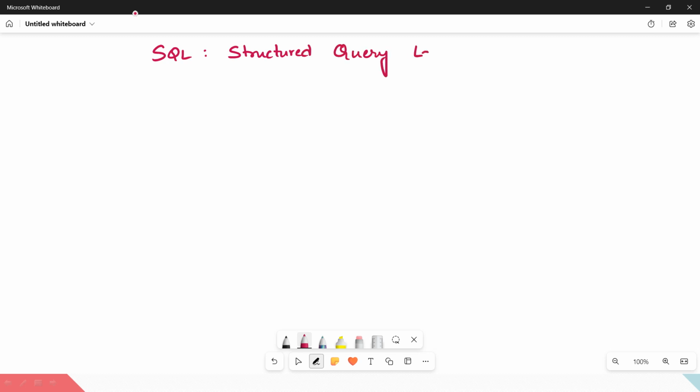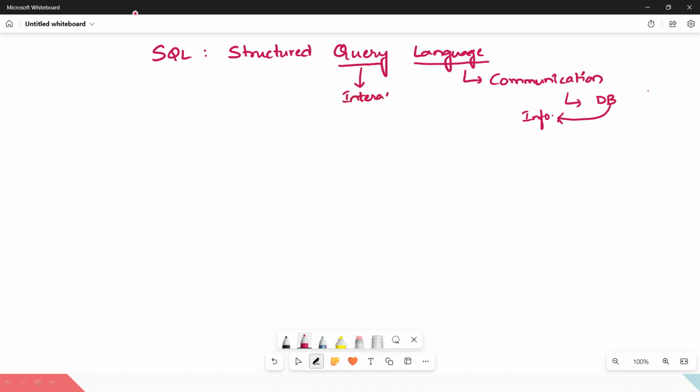So what do we mean by structured query language? Language, we know, we use for communication purposes. Here SQL is such a language which communicates to the database, and from the database it provides us the information whichever we wanted to retrieve. And for communication, we use certain principles. Here, SQL uses queries to interact with the database.